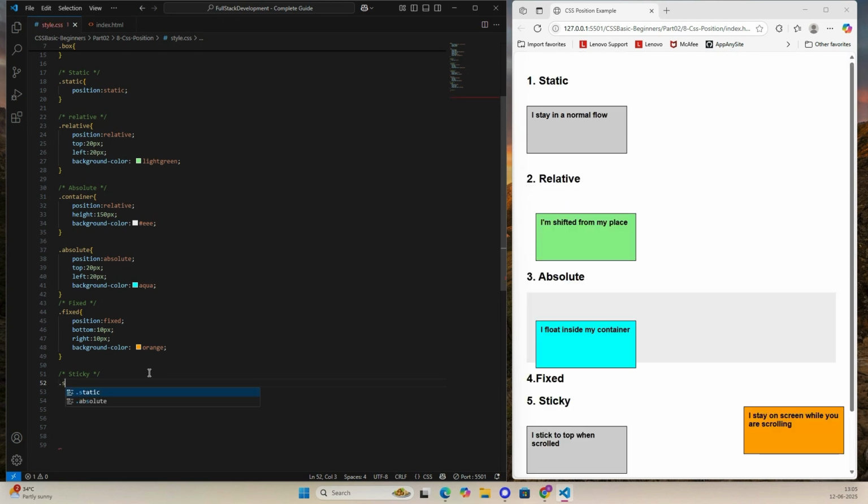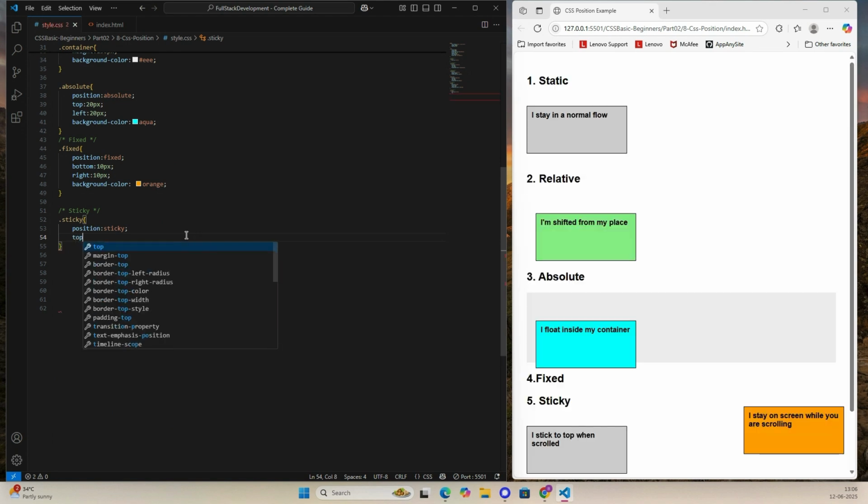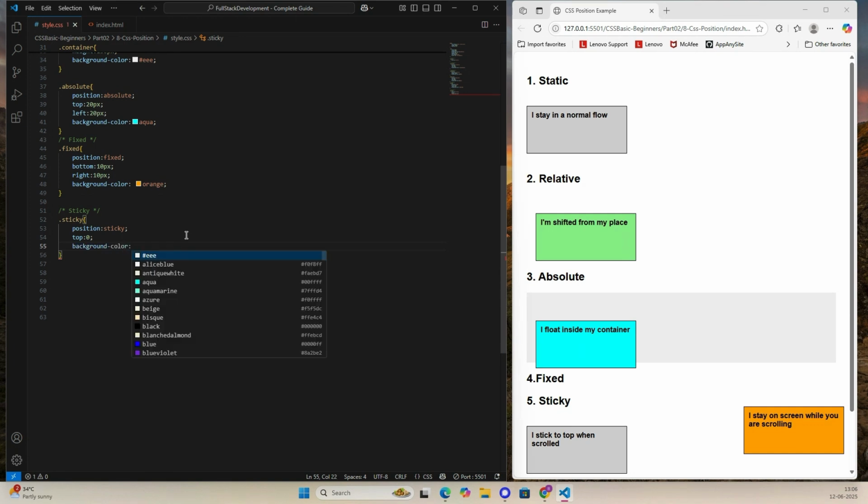Let's take the class as sticky. In this sticky class, for the position property, let's give the value as sticky. Here, I'm giving top as 0 and background color as light blue. Let me show you the difference.